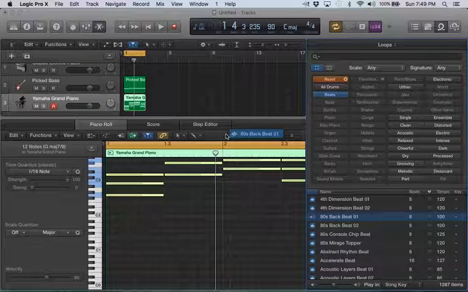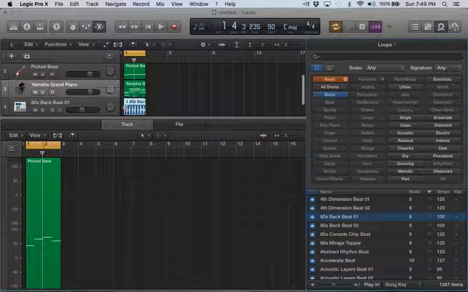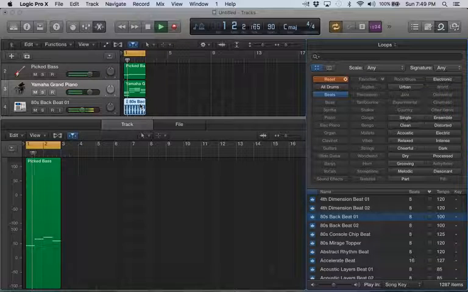You click and drag, pull it out here. Underneath everything you've done, it'll create a new track. Now you have a little beat behind it. So now let's see what we have. Not bad. Already coming together.